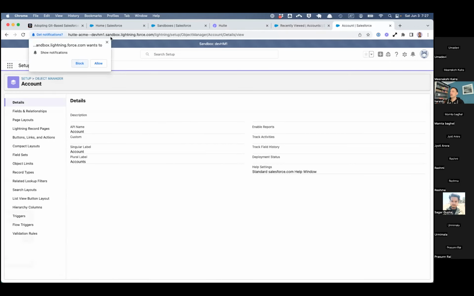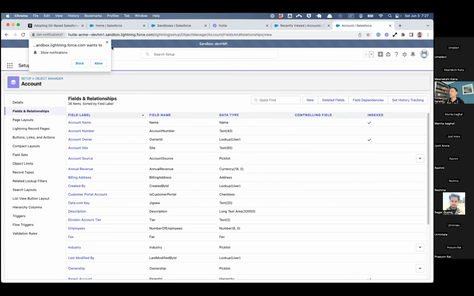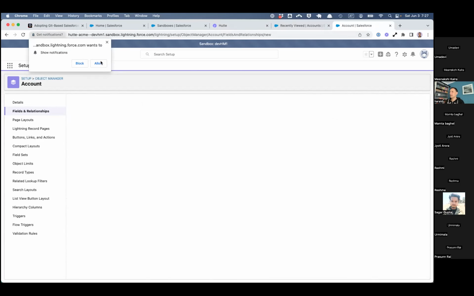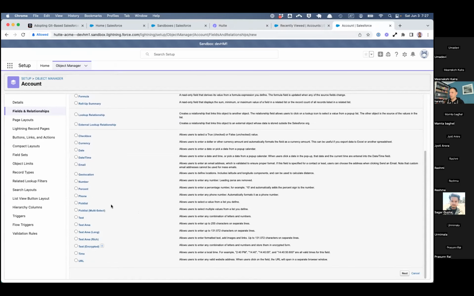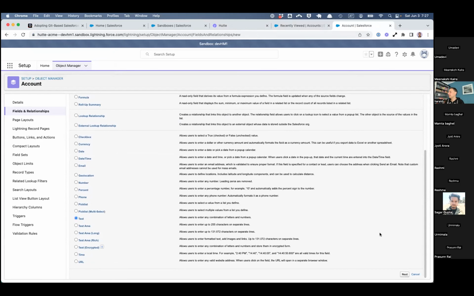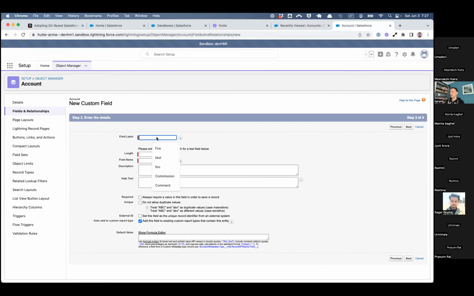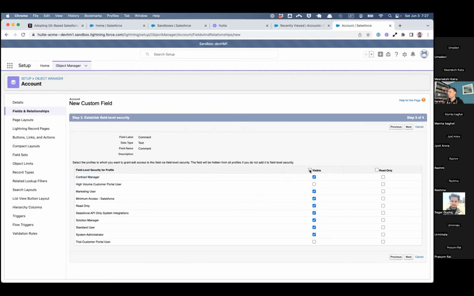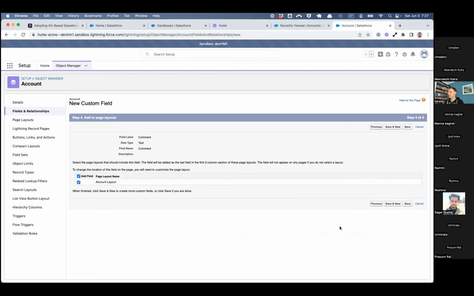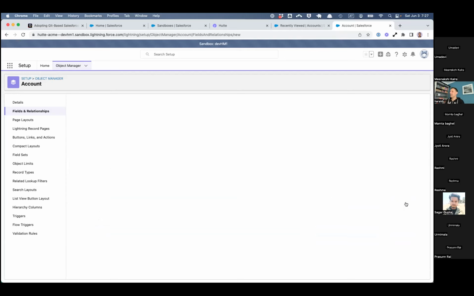So I'm going to account and I'm adding a new field, calling it, yeah, let's use a text field and let's call it comment, and let's give it 255 characters, and then we can basically choose which profiles we add it to, and we will put it on the account page layout and save it.